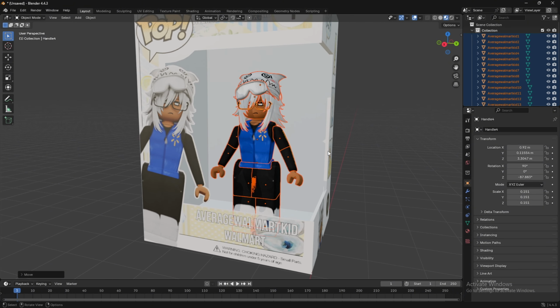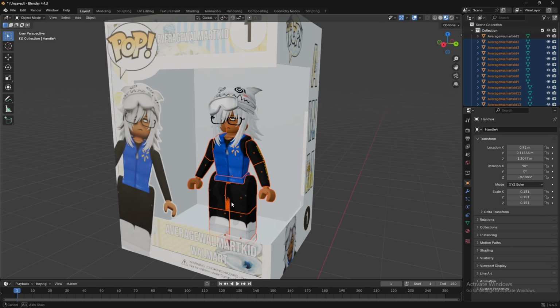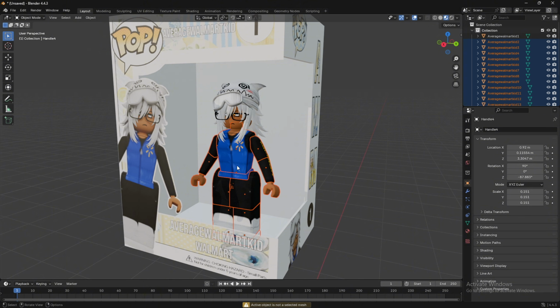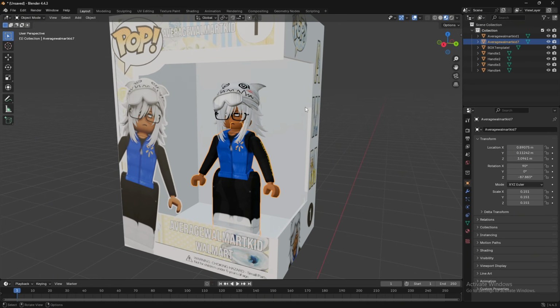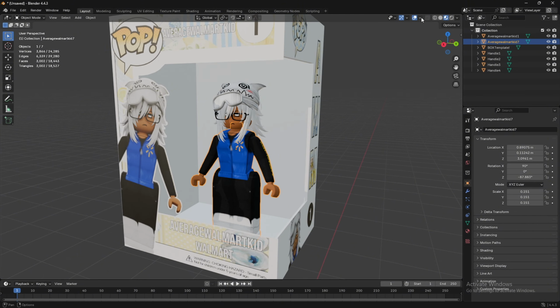Now, I recommend you just select the body only. Cool. And join that together. All right. Before you do anything else, we're going to want to turn on the statistics. Just go to this double circle here, click the down arrow and turn on statistics. This shows you how many triangles you have. As you can see, we have 18,000. And we need to bring that down to 4,000. Under 4,000 actually.